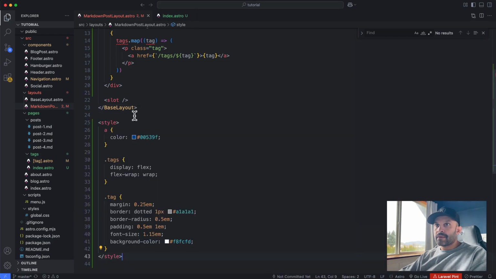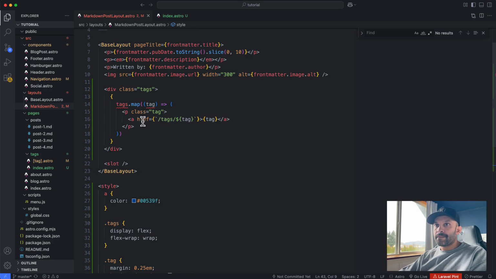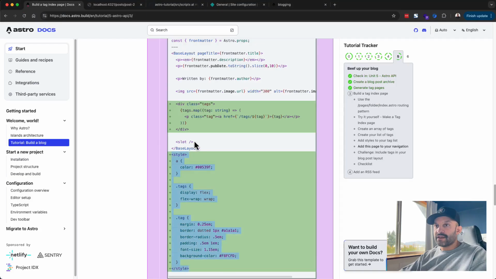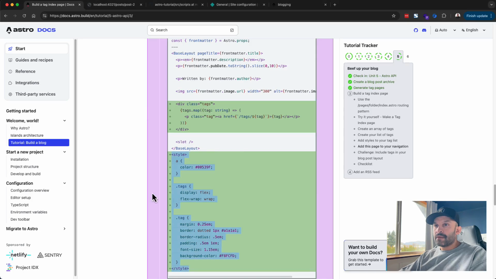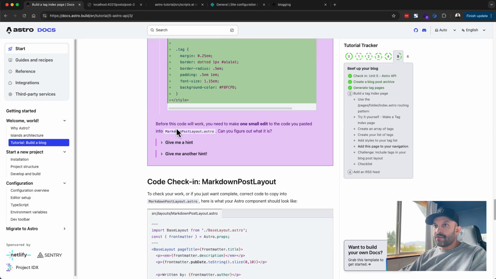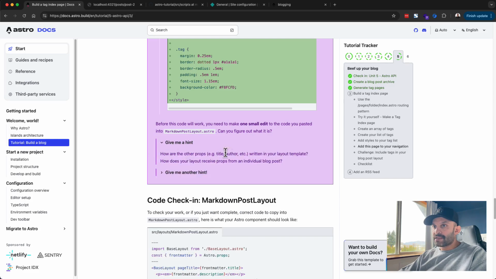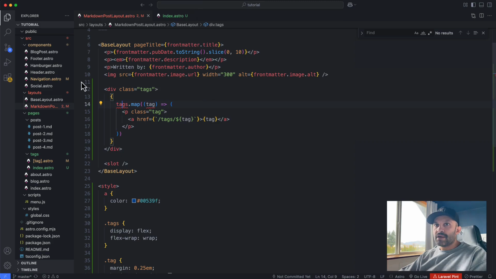And we're getting an error up here. So tags, cannot find tags because it's not defined here as it was defined here because we were pulling in the const there. So let's see what it says here. Before this code will work, you'll need to make one small edit to the code you pasted into the markdown layout file. So how are the other props, title, author, etc. written in our layout template? How does your layout receive props from an individual post?